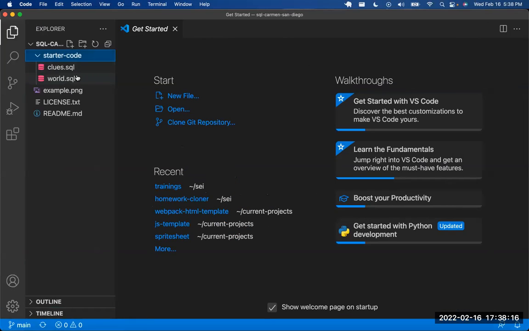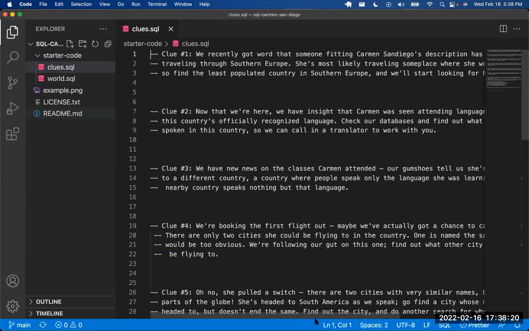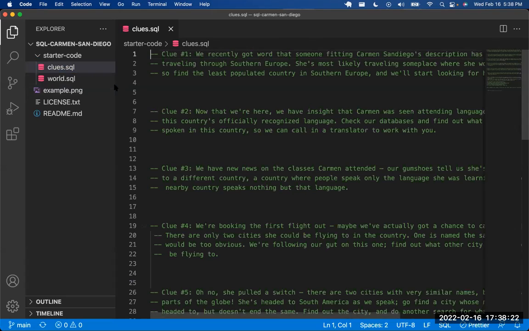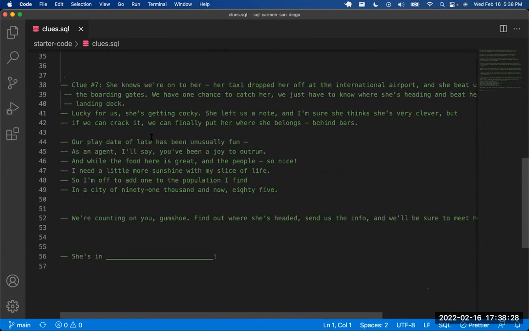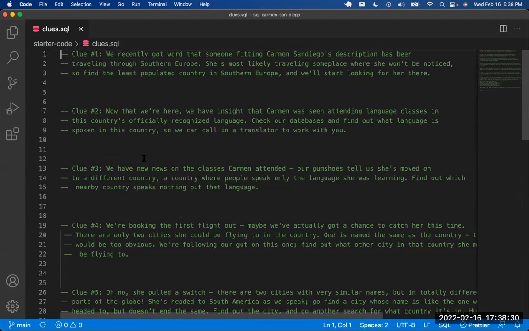And here in the starter code, world is what we need to load into the PSQL shell, and clues is where you're going to be doing your work. There are 7 clues in total, so these are going to be 7 problems you have to solve. For example, we recently got word that someone fitting Carmen Sandiego's description has been traveling through Southern Europe. So you're gonna have to explore the tables and figure out how to find the information related to this clue.